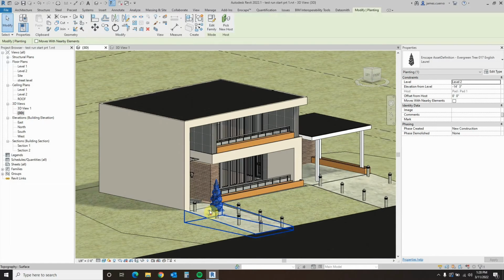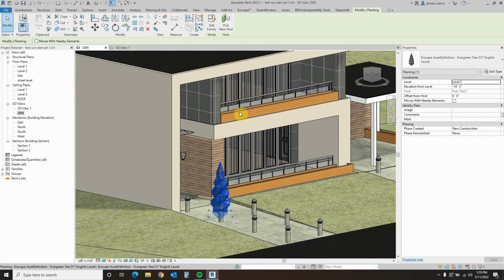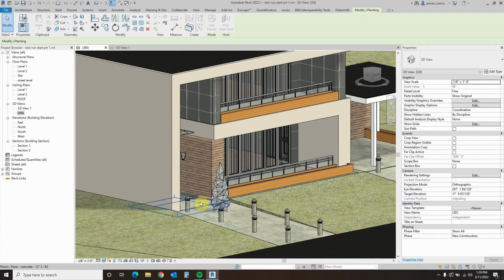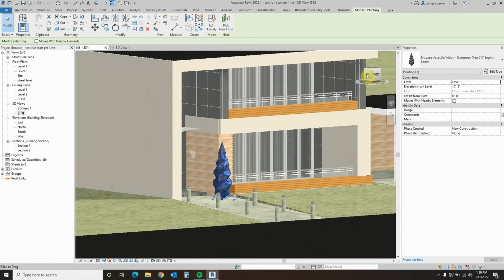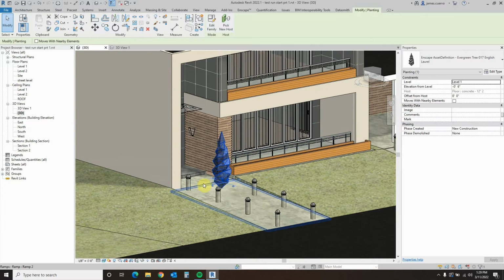Okay, so what we can actually do to fix this is go ahead and say pick new host. Right now the host is going to be whatever it chose. I'm going to say no, the new host is actually here. And so what it does, it raises it to the elevation 0 top surface of the object that we actually selected as the host.